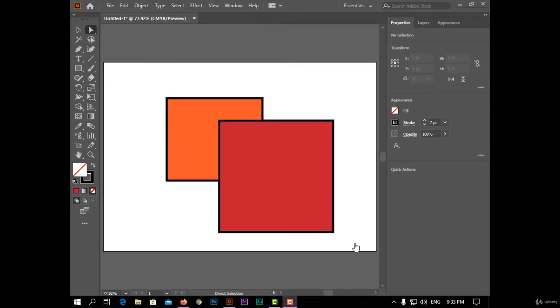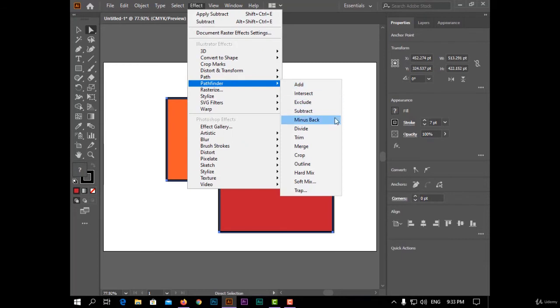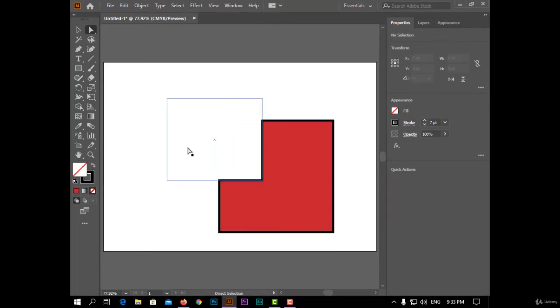And the opposite of Subtract is the next effect, Minus Back. This effect is used for cutting the lower shape from the upper one. For example, I will make them a group and now choose Minus Back. Now I cut the lower one from the upper one.